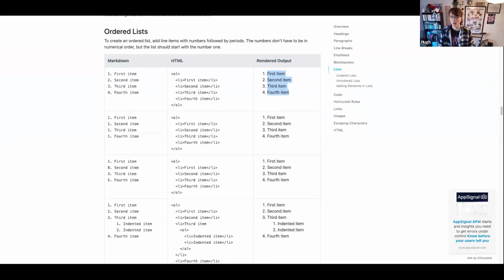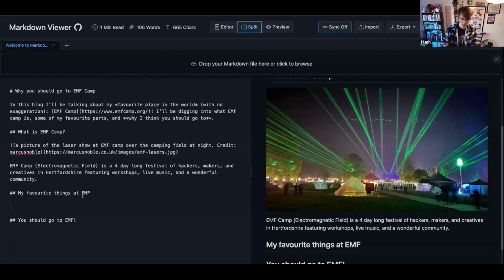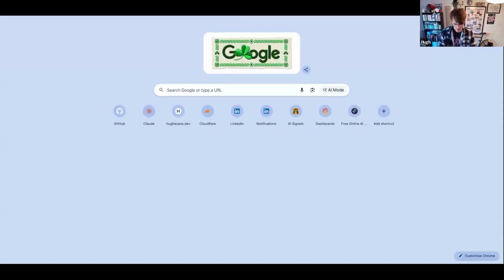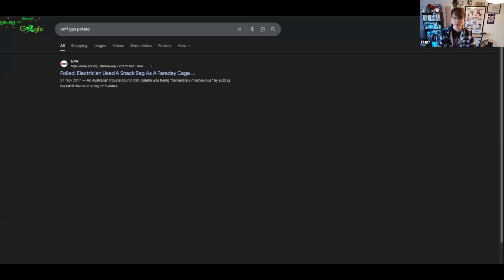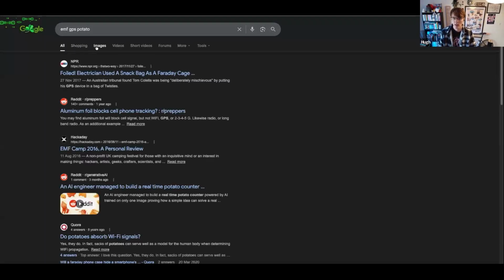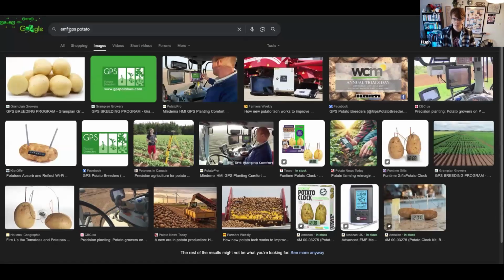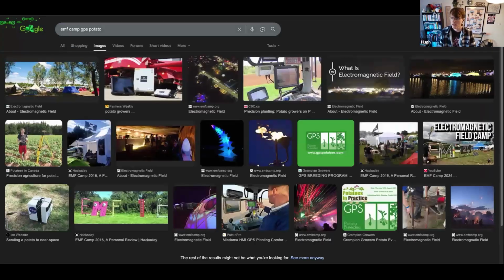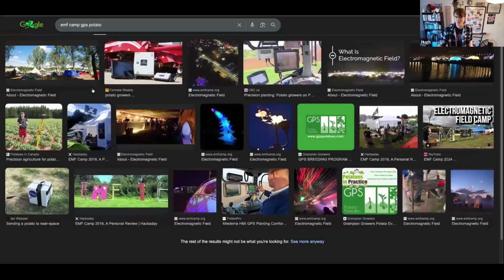So if I jump back over to Markdown Viewer, I'm going to create a list. I'm going to say my favorite thing. Oh, what was my favorite thing at EMF? So many good things. The GPS potato. Now, this is a fun one to explain. Can I find a picture of the EMF GPS potato on the internet? EMF camp. I'm going to be so sad if I can't find a picture of this. Blast. Okay, I'll have to share a picture after the fact.